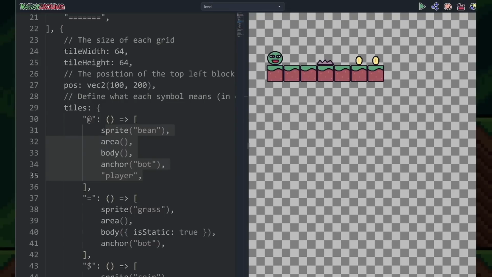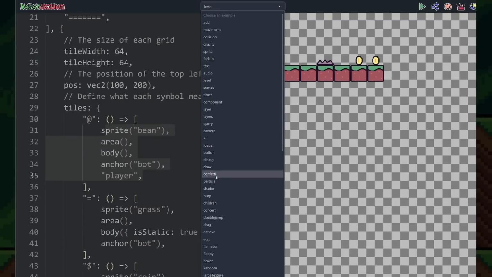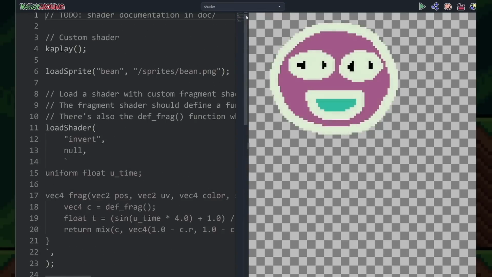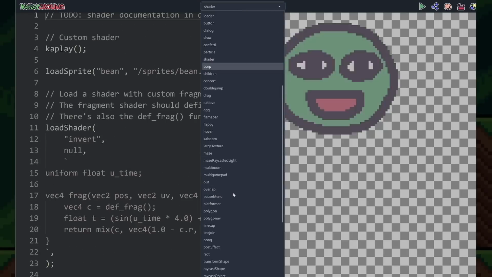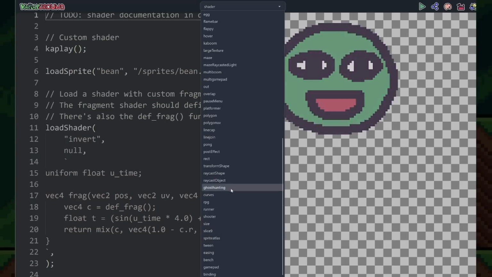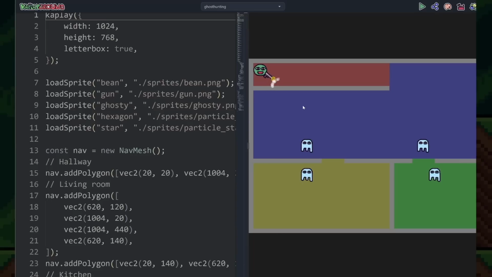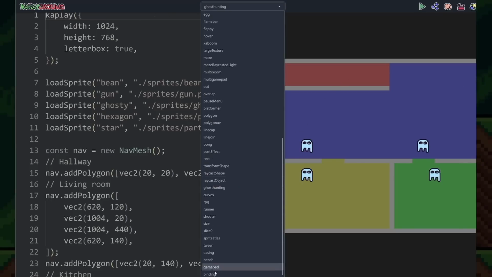We have covered the most important parts. For the shaders, I just want to give you a taste. Just look at the examples. You can change the color, etc. There are more interesting examples in the playground. I don't know if they're here though. Ghost hunting, what is that? Oh, there are new examples, so that's nice. So yeah, feel free to check these examples.